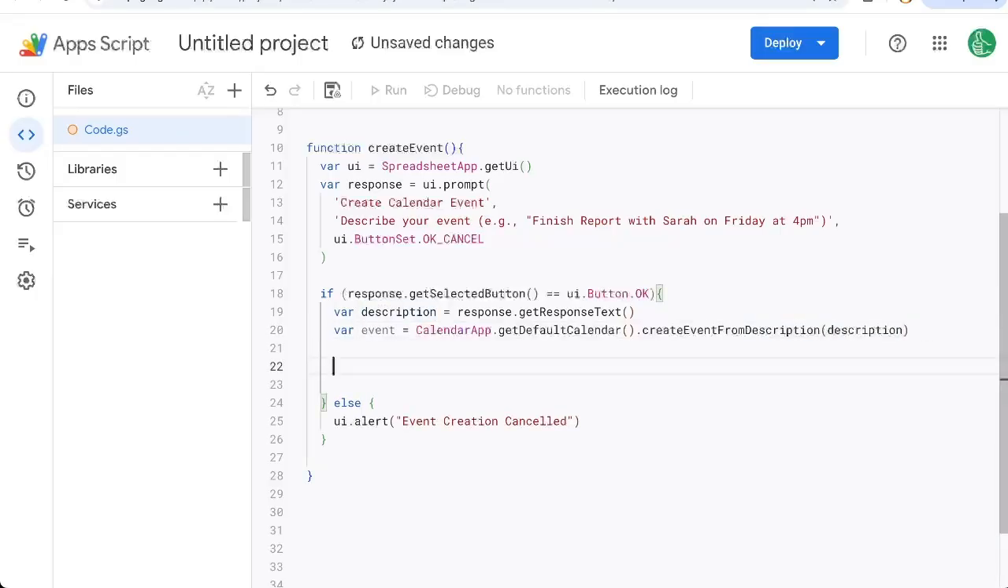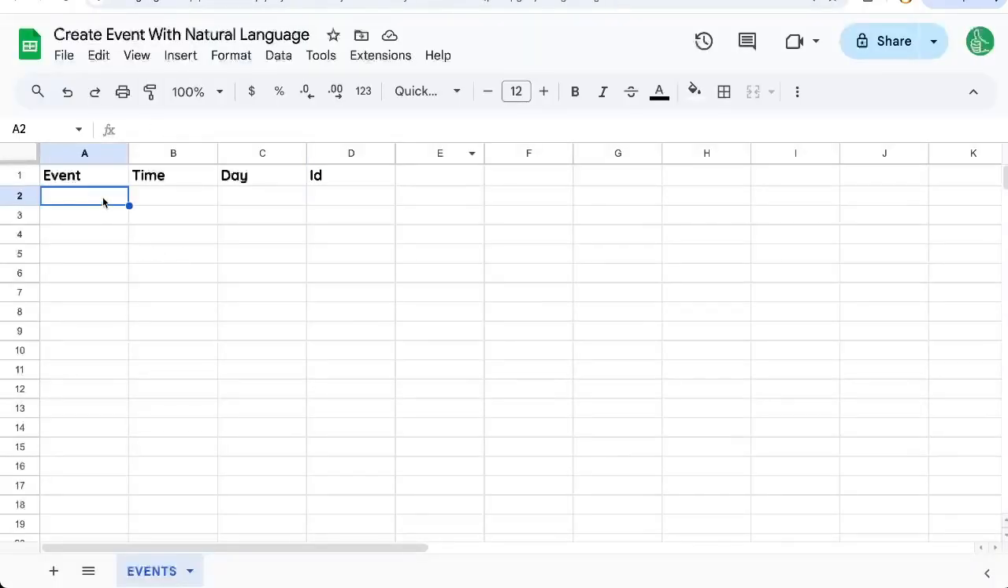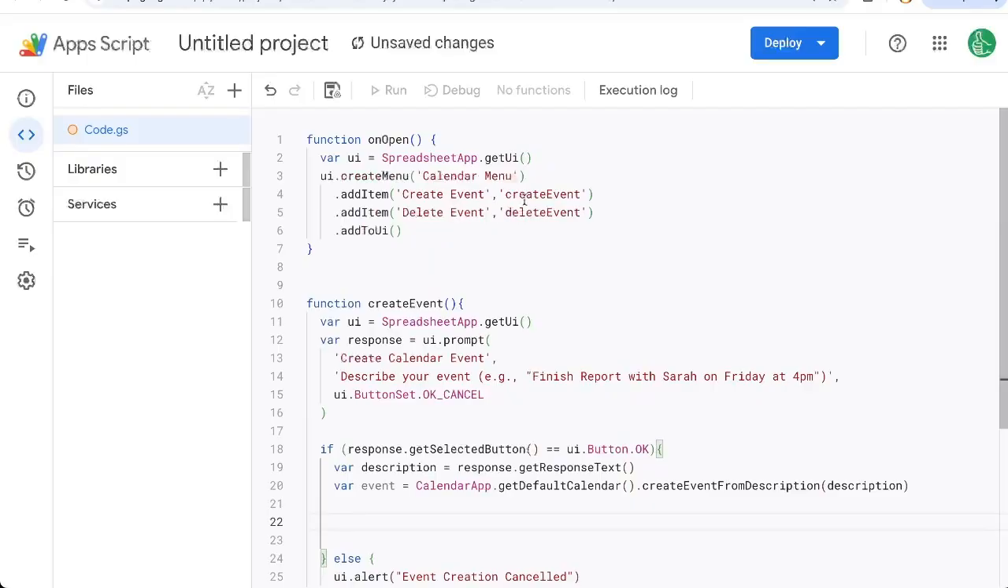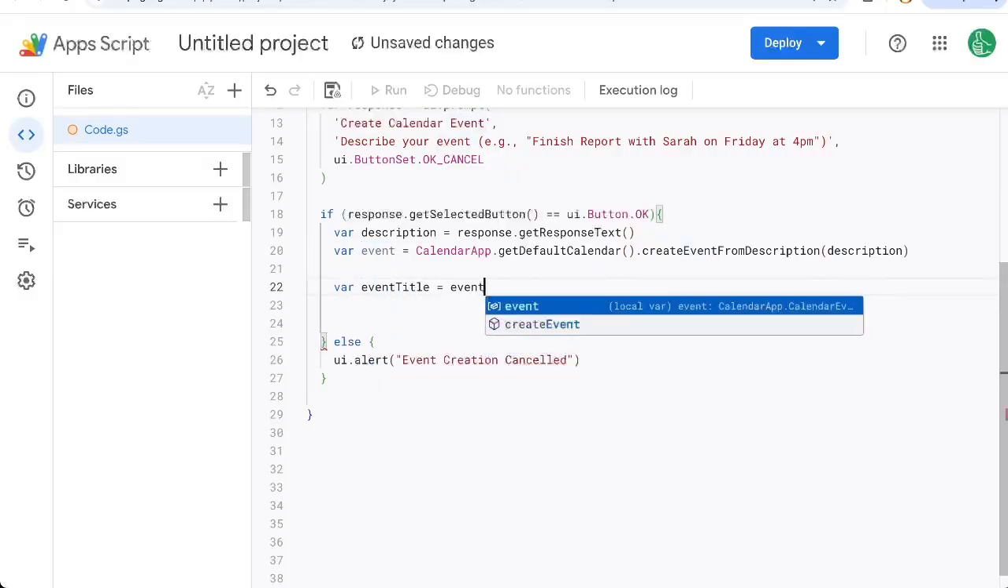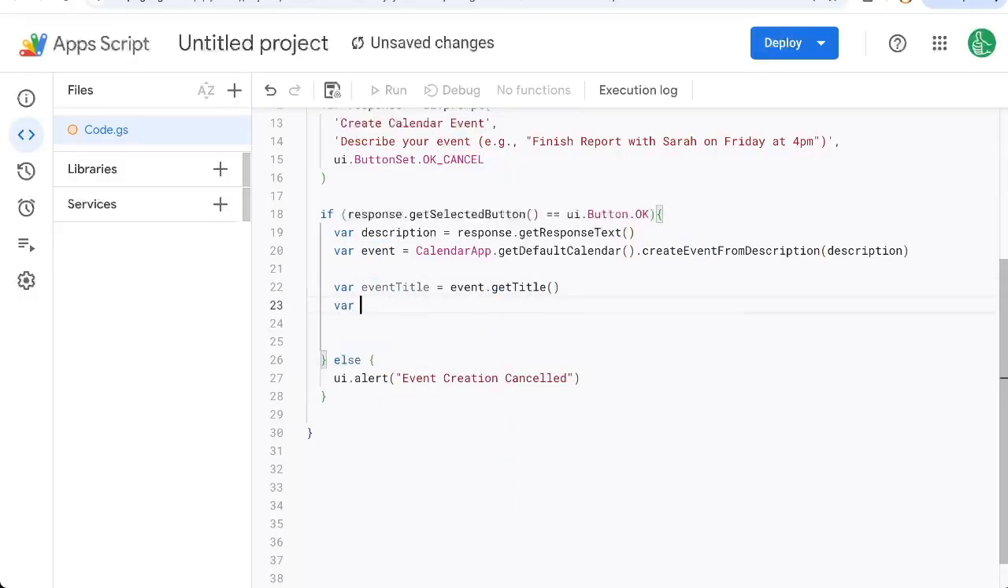And now once that's created, we want to get actual information from this, right? We want to get what is the event name, what is the time, what is the day, and an ID, because ultimately we may want to delete that event later. So let's get some information from the response here, this event that we've created. So we'll get the title, which will just be event.getTitle. We'll get the event time.